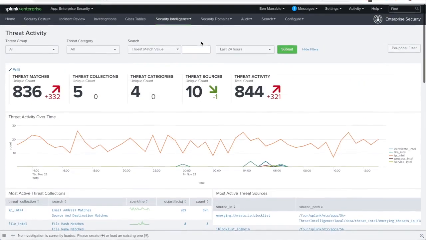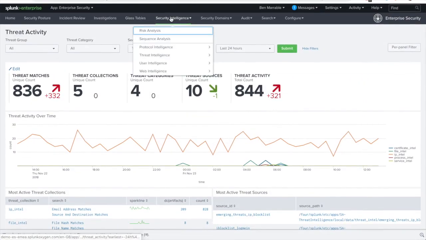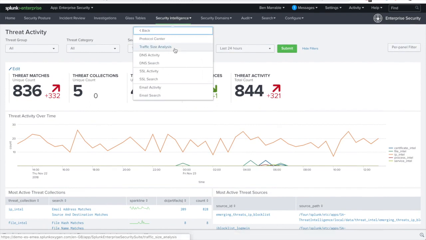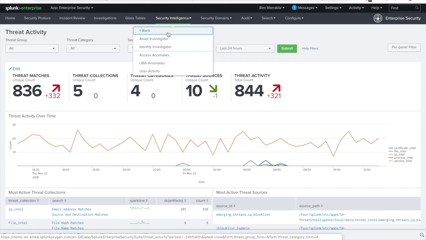There are many further advanced analytical dashboards under the Security Intelligence dropdown, showing things around protocol intelligence such as traffic size analysis, DNS activity, email activity, user intelligence in terms of access anomalies, the Superman user, UBA anomalies, and web-based intelligence based on HTTP category analysis, user agent analysis, and any new domains.